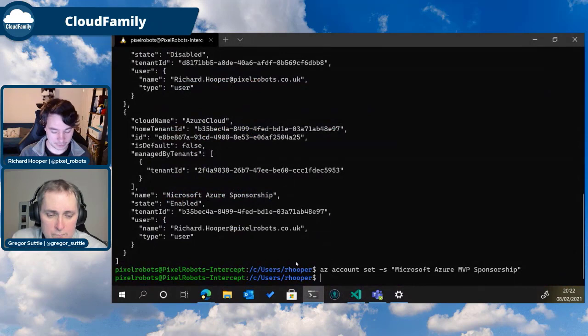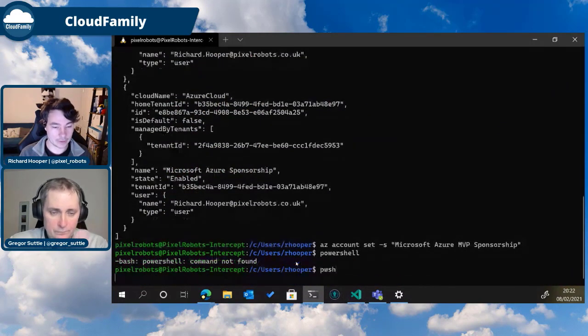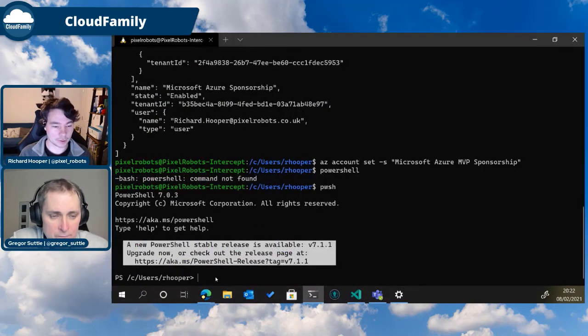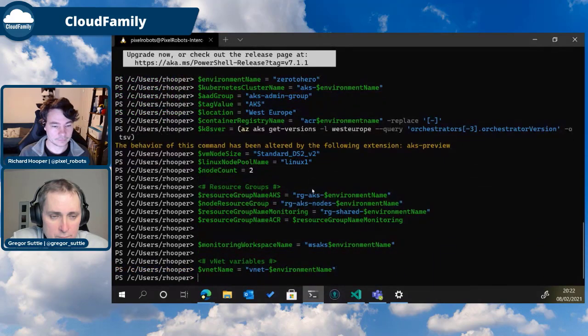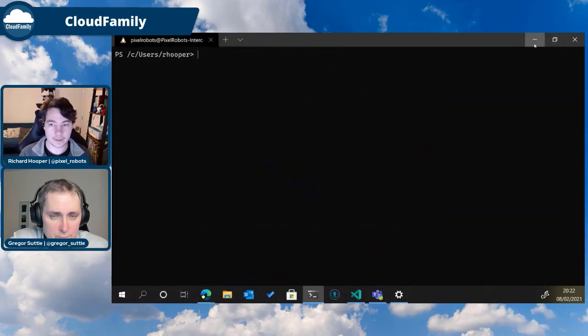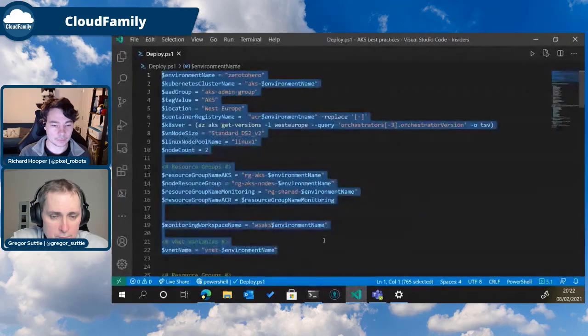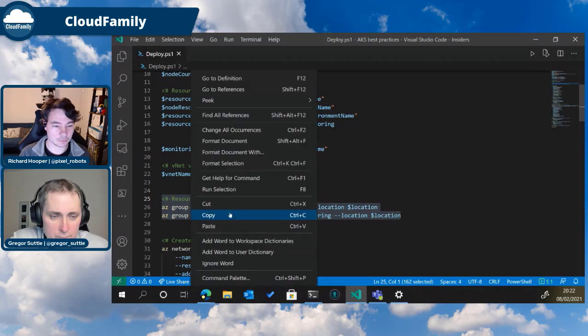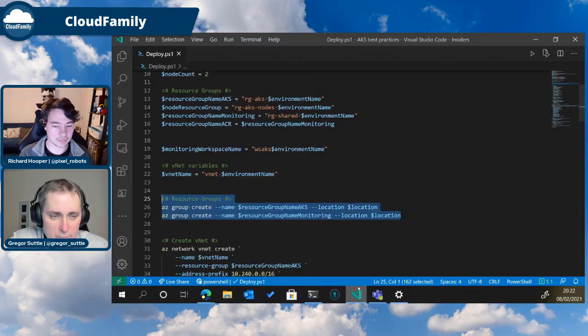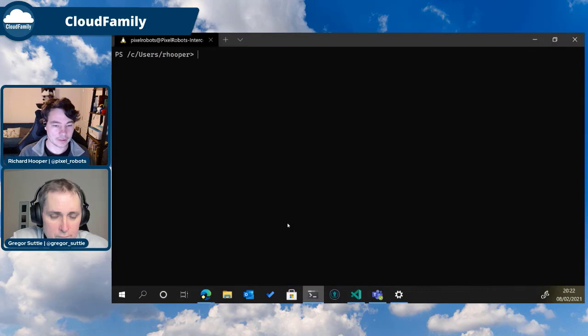And I'm just going to actually switch this over to PowerShell as well, because that's a bash window and we need to work in PowerShell. So I'm just going to paste those in. And all the variables are set, so I'm just going to clear the screen again. And then we will deploy our resource groups. So we're just using the AZ group create command, nice and easy. Saves clicking in the portal. I'll paste that in there.